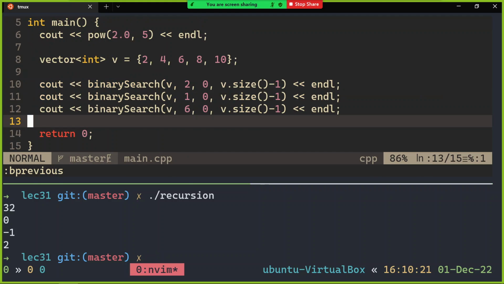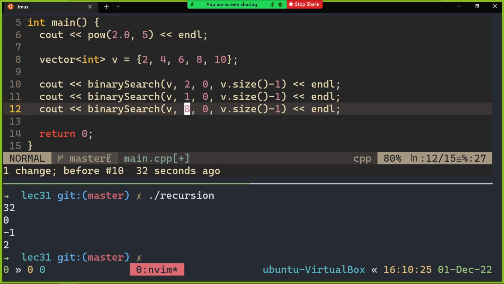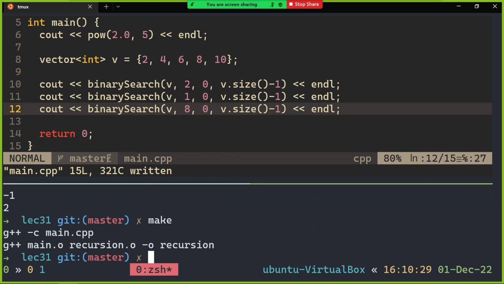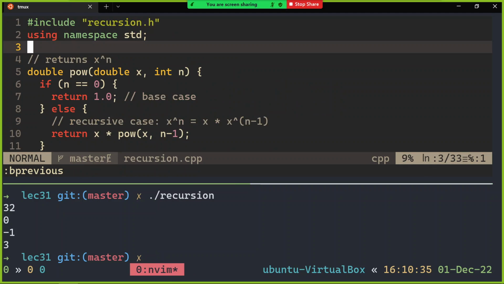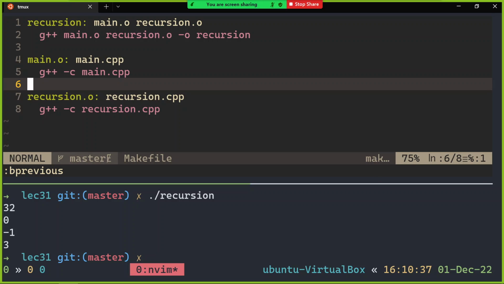Isn't that cool? So let me change it again back to what it was. There we go. And again, make recompiles only the things that need to be changed and links them back together at the end. And now we have a new program. So that was the makefile. Any questions about the makefile?